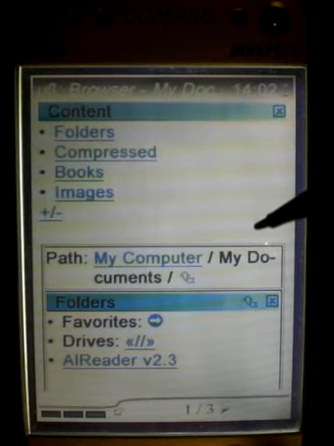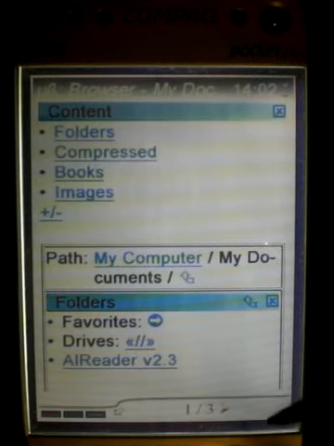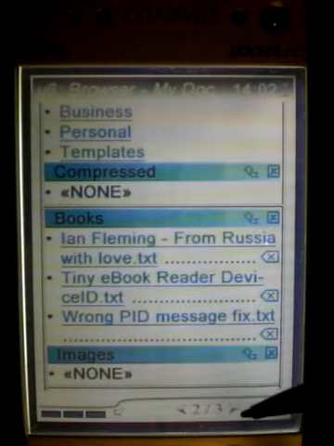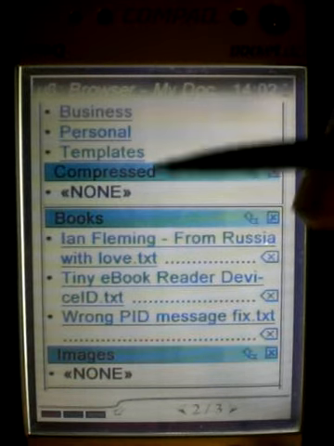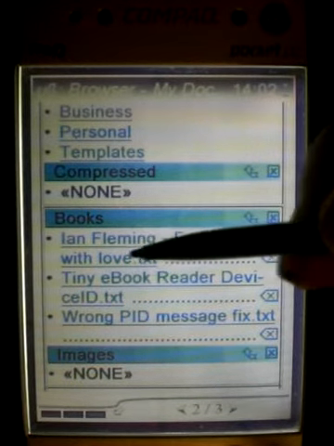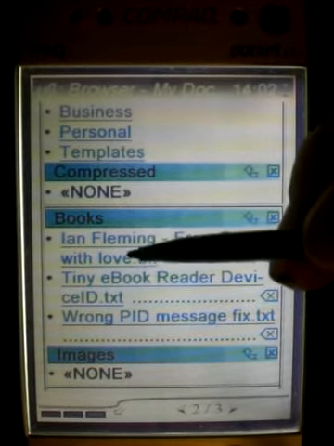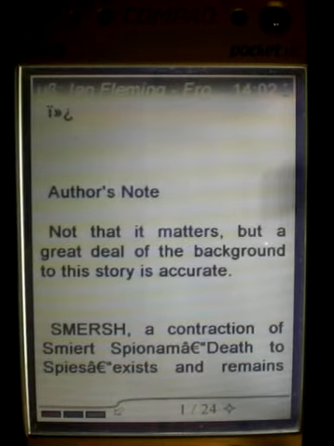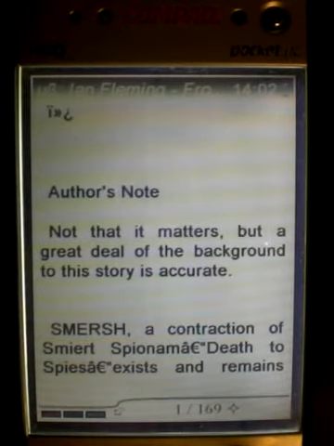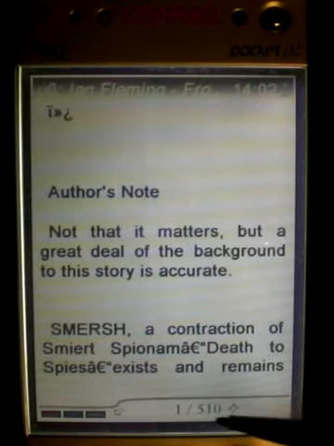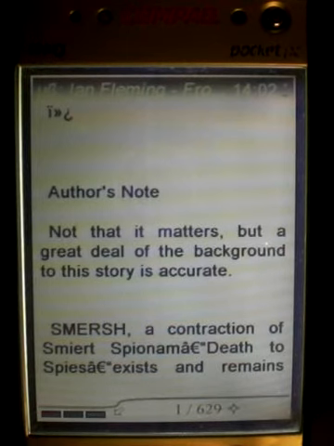Okay, and it's going to show me several pages. I need to go to the second page, so I'm going to click on this arrow here, and you can see that it's showing me the books, and it's showing me Ian Fleming From Russia with Love. So I can click on that, and now it has opened that book. Once again, I can read that book. You can see down here at the bottom the page numbers increasing.